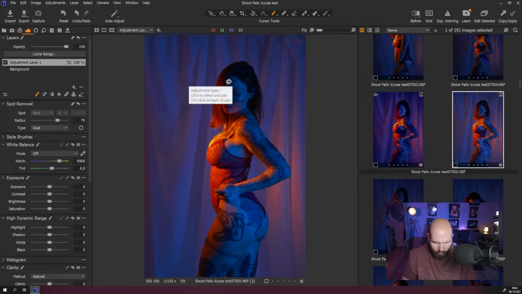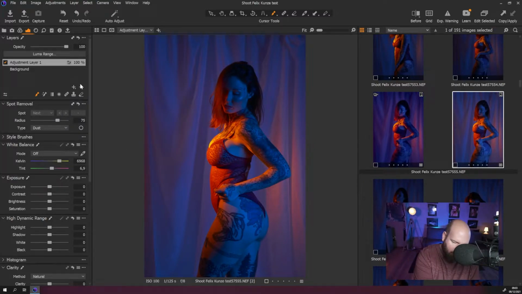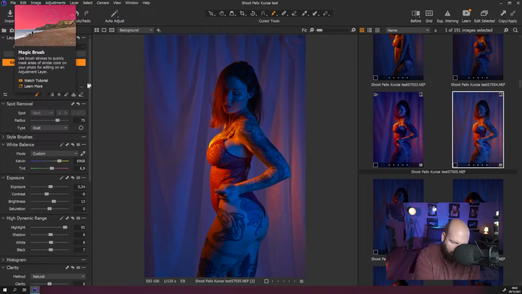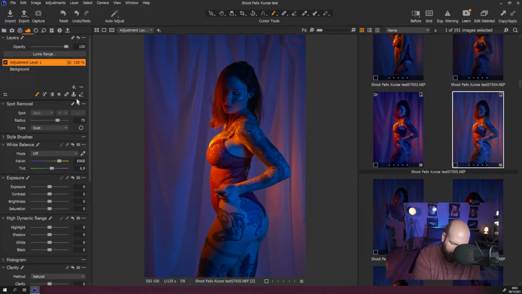Now, if you want to remove something from the layer mask, make sure that the current layer you're working on and the one you want to remove is selected, and just tap on the minus icon and it will be gone. So let's do this again. Let's go with plus. Let's paint.